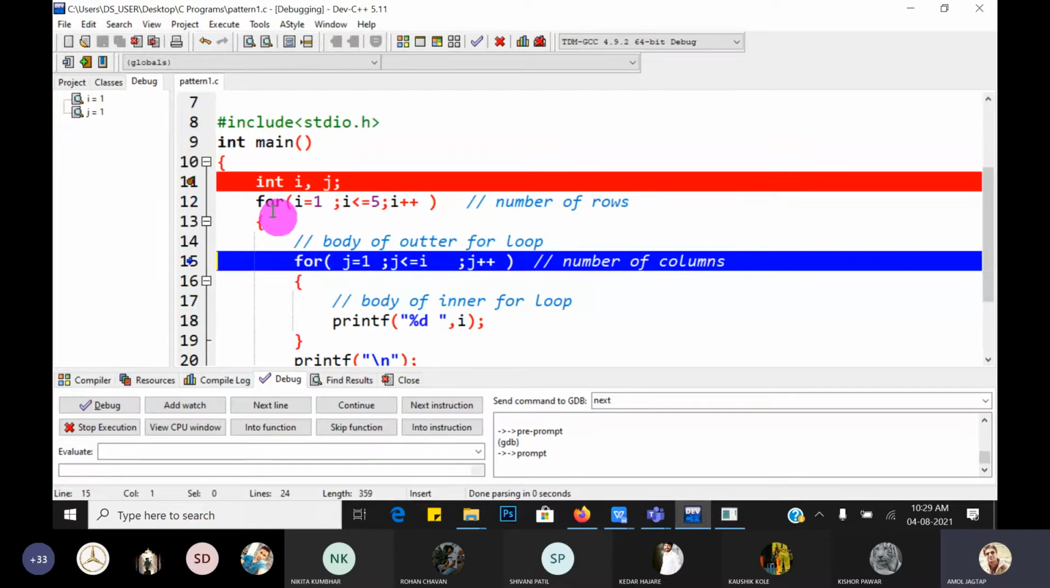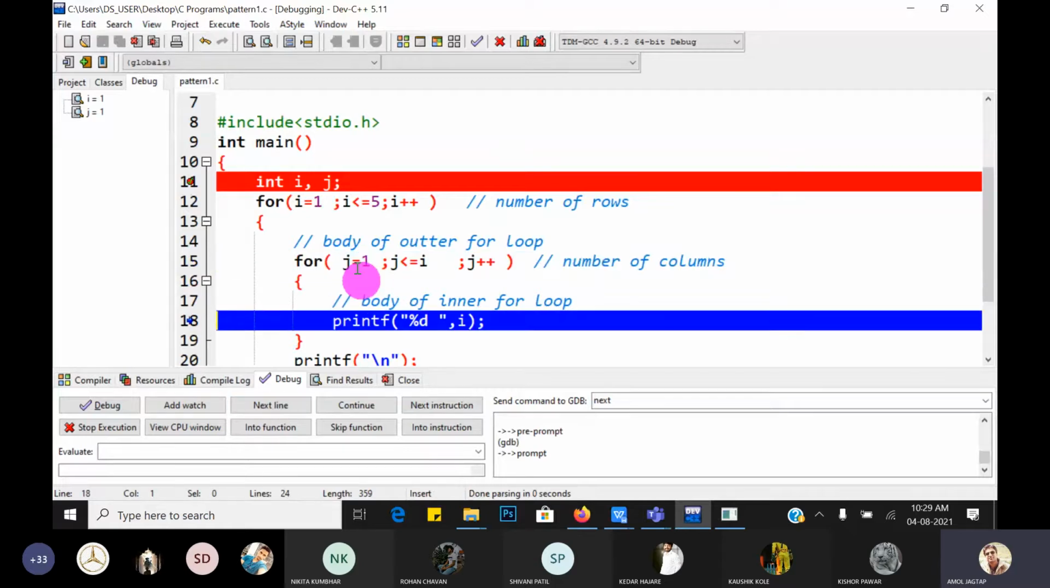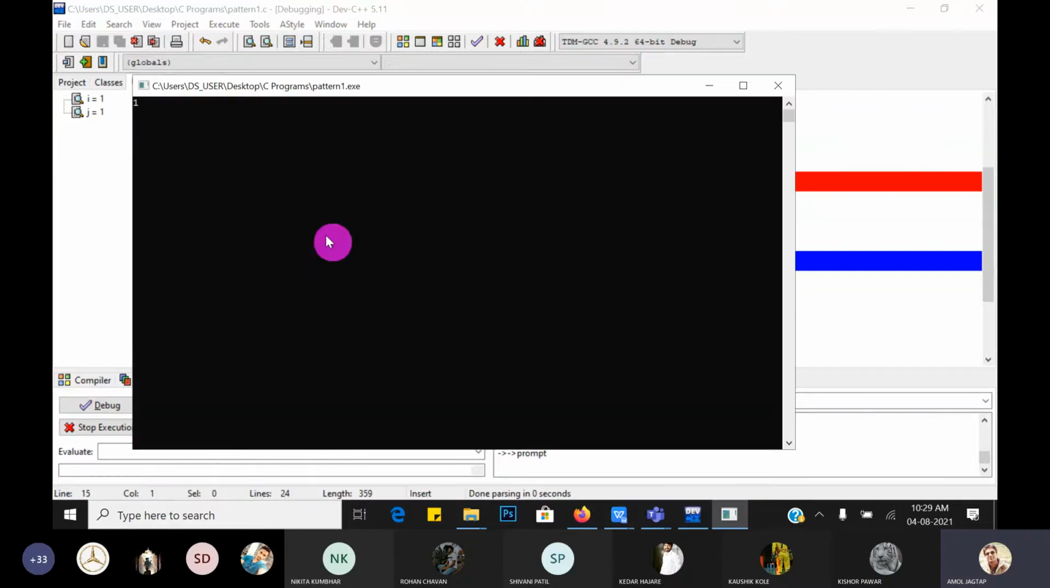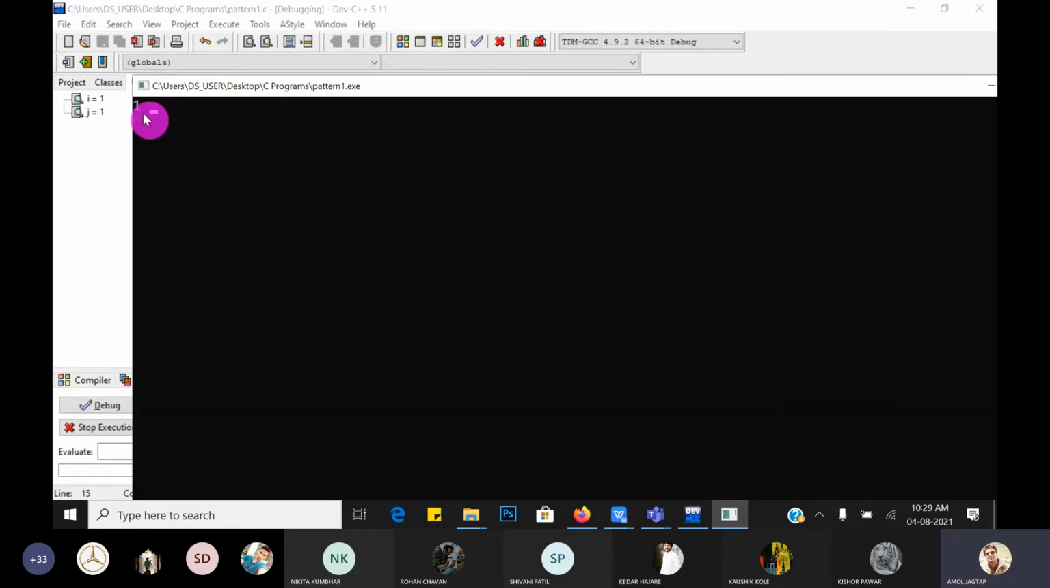So what happens? The body of the outer for loop executes. What is the body contents of the outer for loop? Again a for loop, that is the inner one. When you click next line, the initial value of j becomes 1. i is also 1. That's why 1 less than or equal to 1, condition true. So it enters the body of the for loop and prints percentage d, i. What is the value of i? 1. So 1 gets displayed on the console when you click next line. Let's check. Okay, this is the output: 1, space, and the cursor goes to this position.